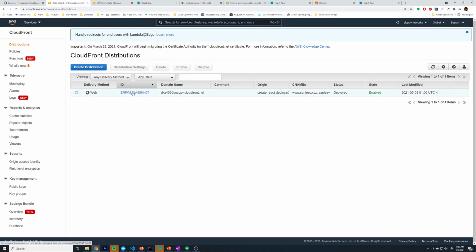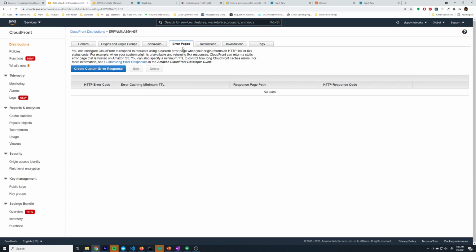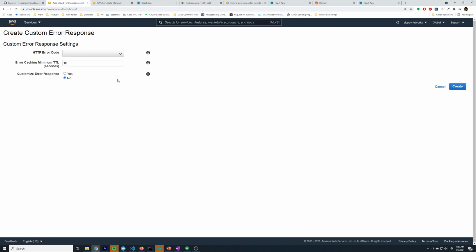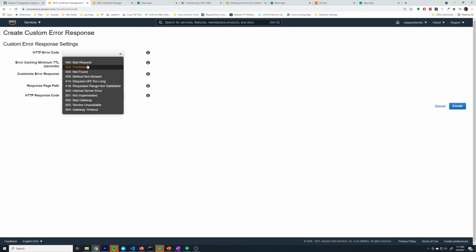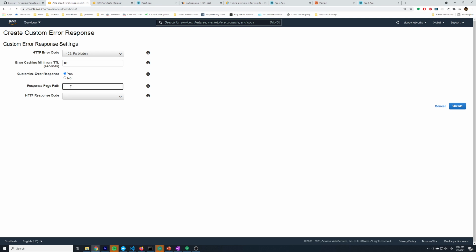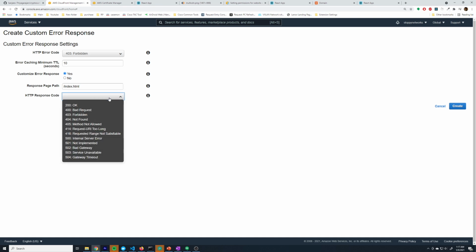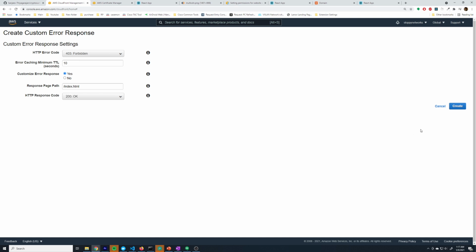just for handling errors, I do want to make one slight change. If we go to error pages, we want to create a custom error response. So let's select that. For HTTP error code, we can just select a 403 or a 404. And then here, just to make sure that if we have any kind of errors, we always send the user back to index.html. So we do /index.html so that we can handle all the errors and the routing within our React application. And then we'll set the HTTP response code to be a 200 OK.